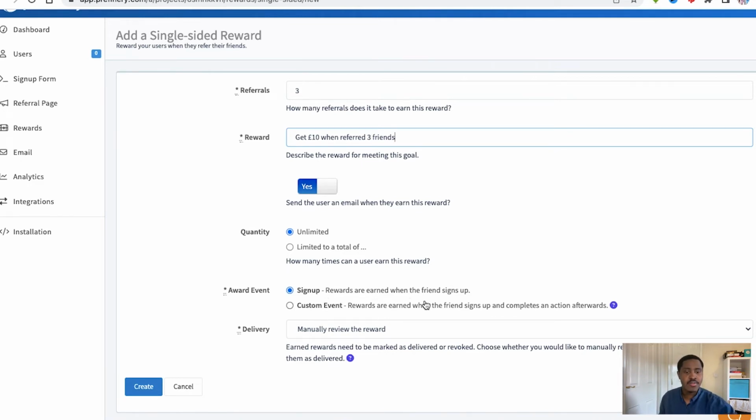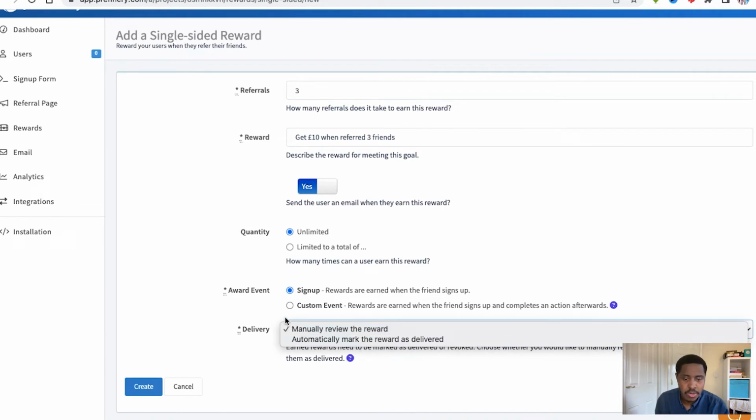And rewards are earned when the friend signs up and completes an action afterwards. So they aren't just signing up and getting a reward. They have to do something on the tool to actually claim that. And you can mess with delivery as well, either manually or automatically mark the reward.